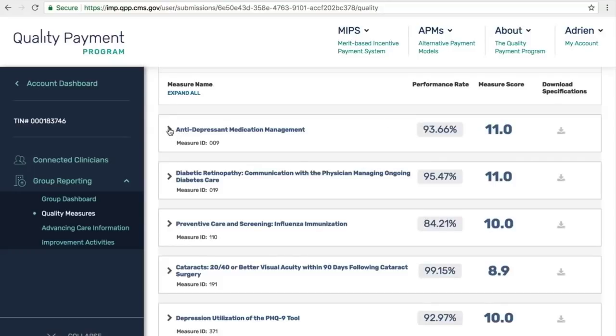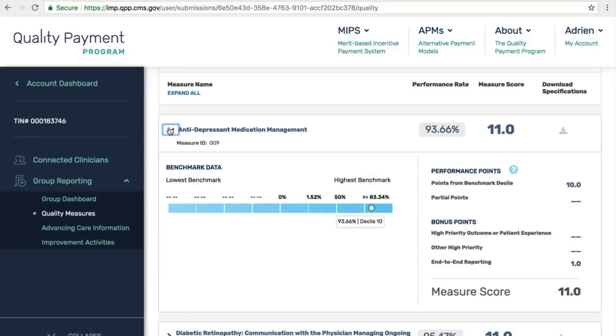To the right of the measure name, there's a drop-down arrow. When you click that, you'll see the details broken out on how the measure score was determined. On the left-hand side, you'll notice the measure submitted represented as the white circle, the national benchmark represented as the blue horizontal line, with the deciles demonstrated. In this case, this measure scored over 93%, which was in the top decile.